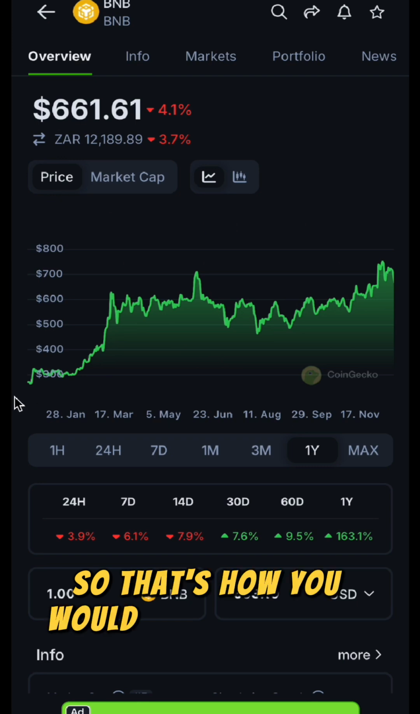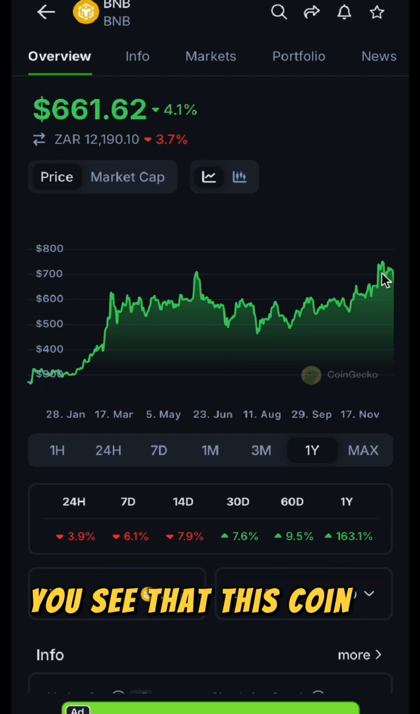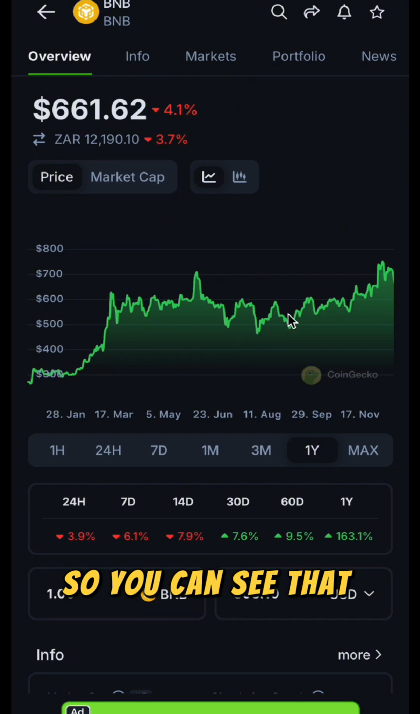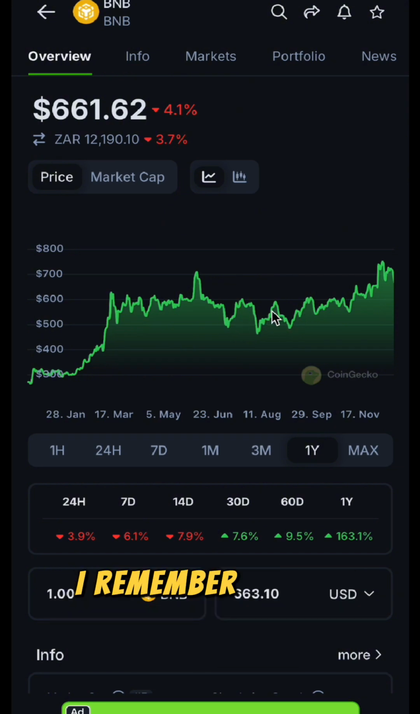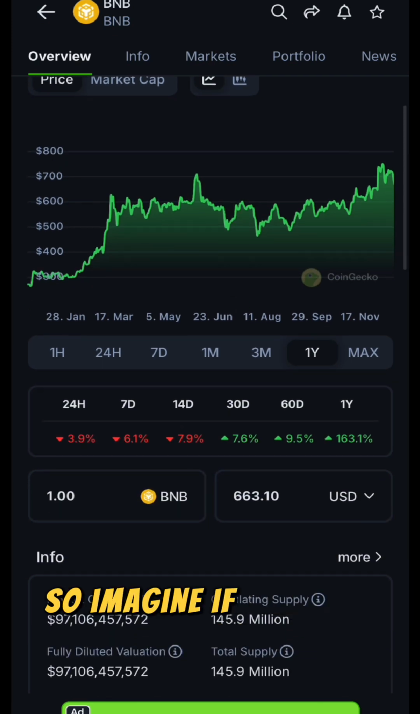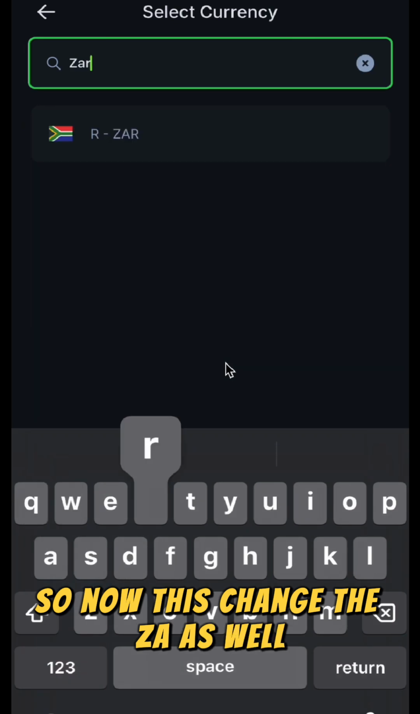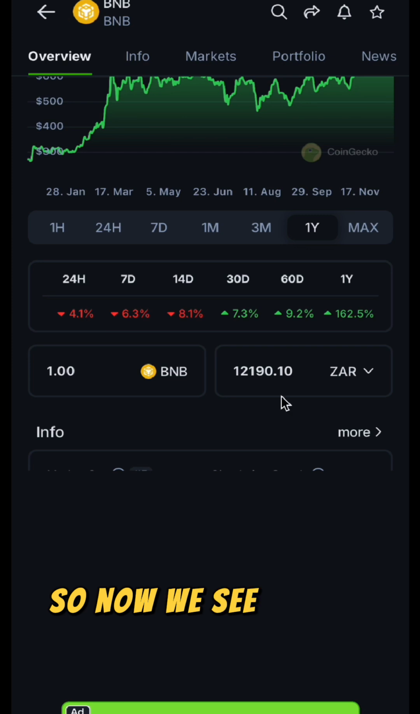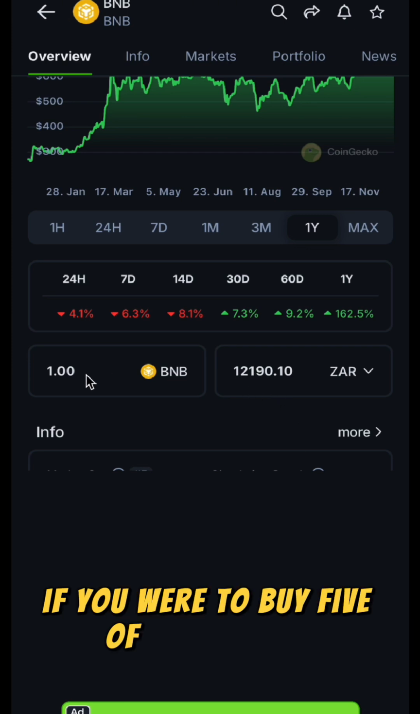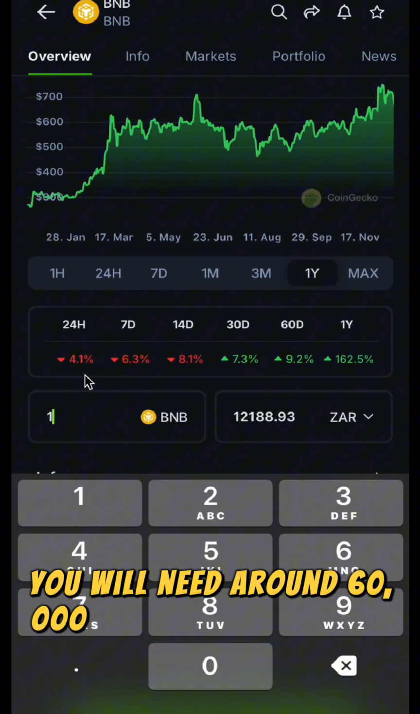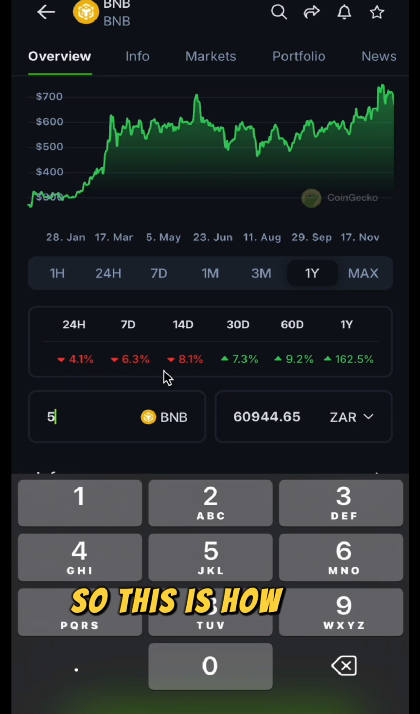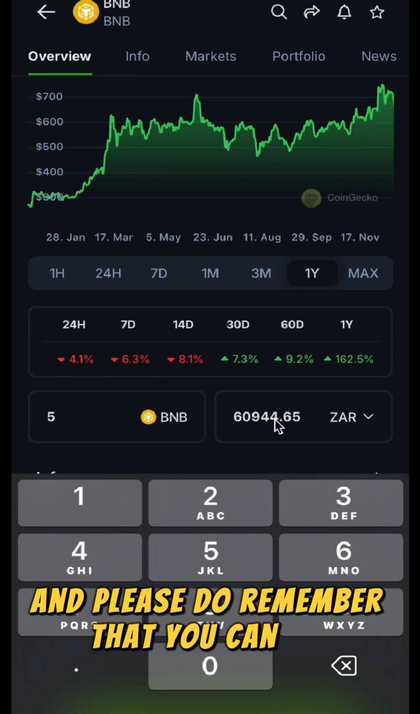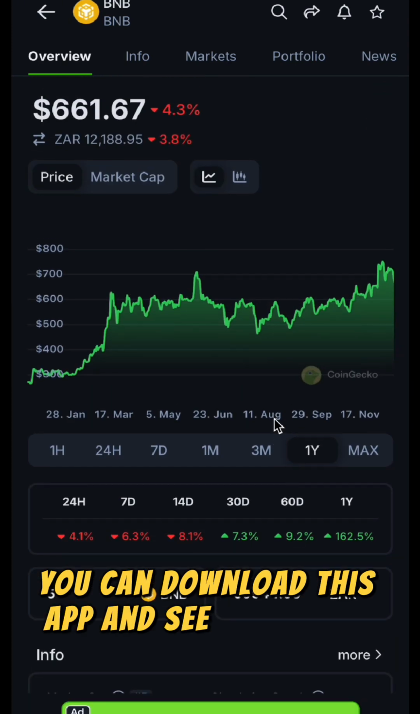That's how you would check. 1 year ago, you see that this coin, at least, is going up. You can see that it's not really going down. I remember when I started, this coin was 200 and now it is 12,000 rand. So imagine if I bought more. Now let's change the currency to ZAR as well, so that we can see how this coin has been performing. Now we see 12,000 for one coin. If you were to buy 5 of these coins, you will need around 60,000. So this is how you would check the coin. And please do remember that you can download this app and see how to do this.